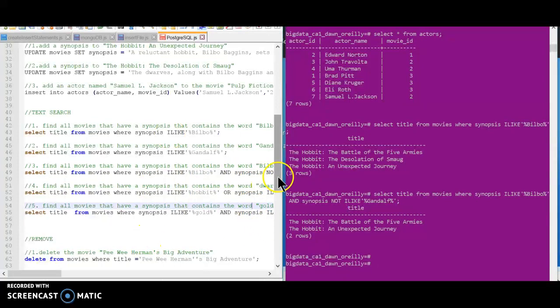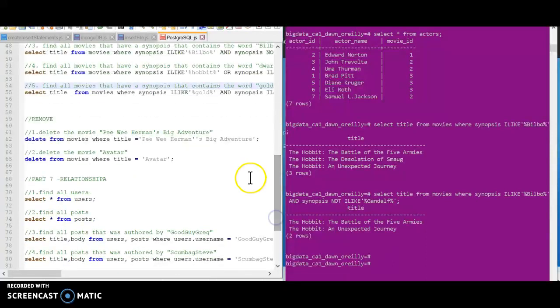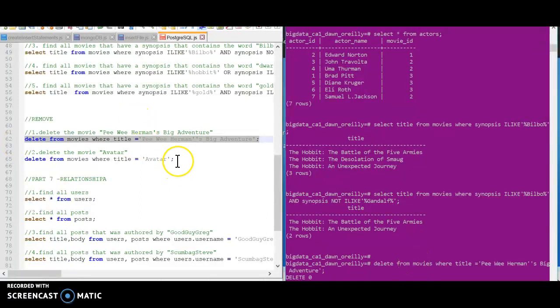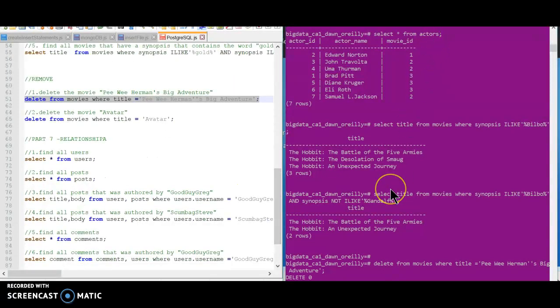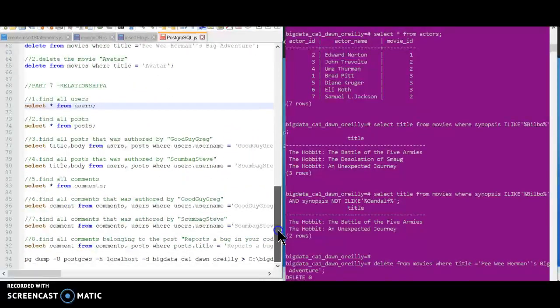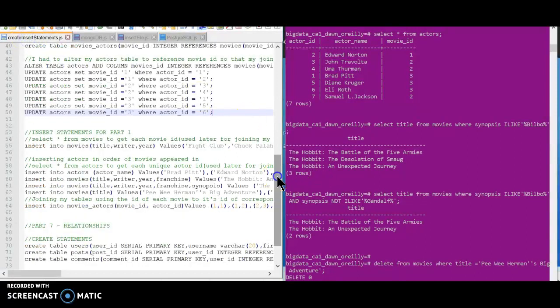And same again. Then a remove statement, obviously. So I have done this already, so nothing was deleted because it has been done already, but it works, and it's not present when I display my movies schema. So now for the next one, this is my users, posts and comments. These are my create statements and insert statements.